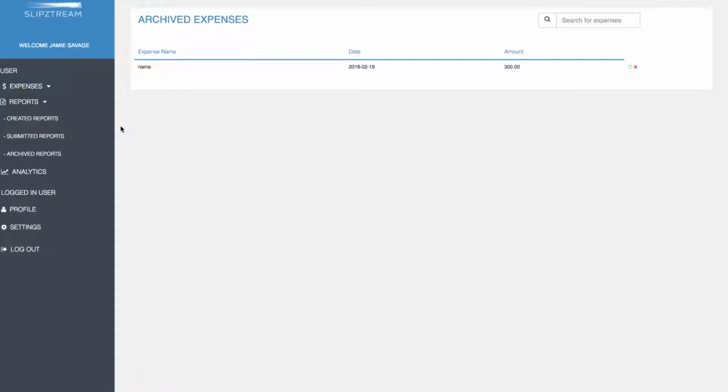On this dashboard, what you are able to see is slips and claims, expense reports, as well as anything that you have had approved, as well as items that haven't been approved. You are also able to archive all of your items and access it on the dashboard.